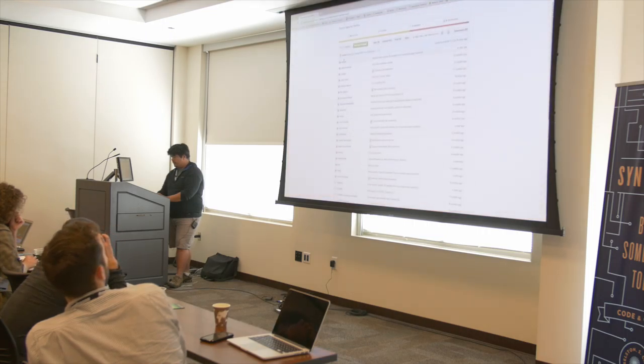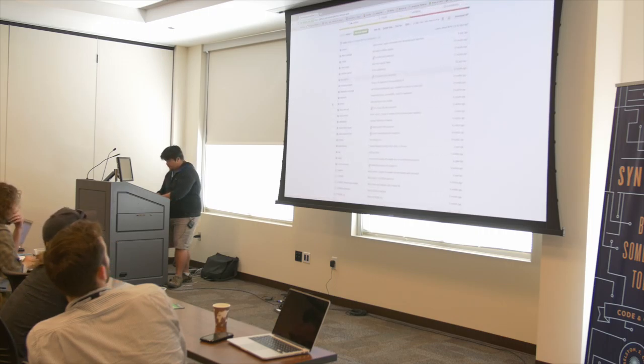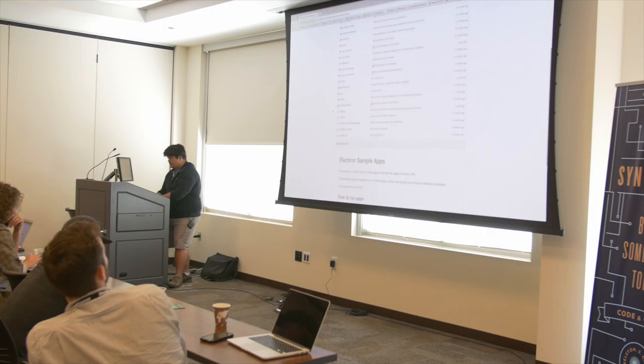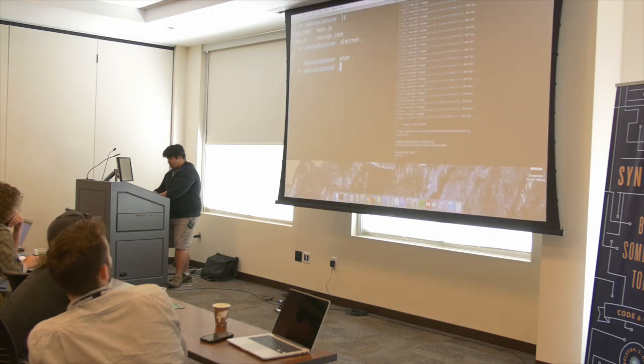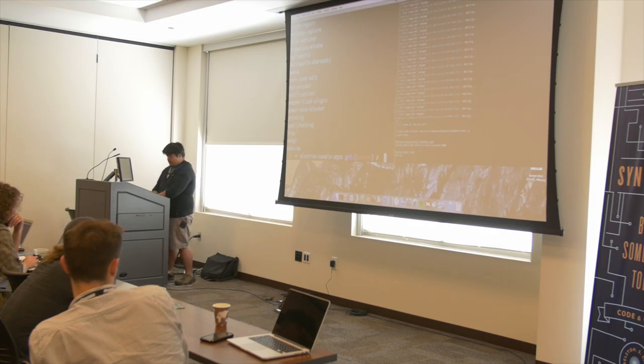There are also some great resources. Let me go back to the presentation real quick. There's this repo with all these sample apps where it shows how to use these different APIs. So like camera, file explorer, the menus. And I actually have that cloned.